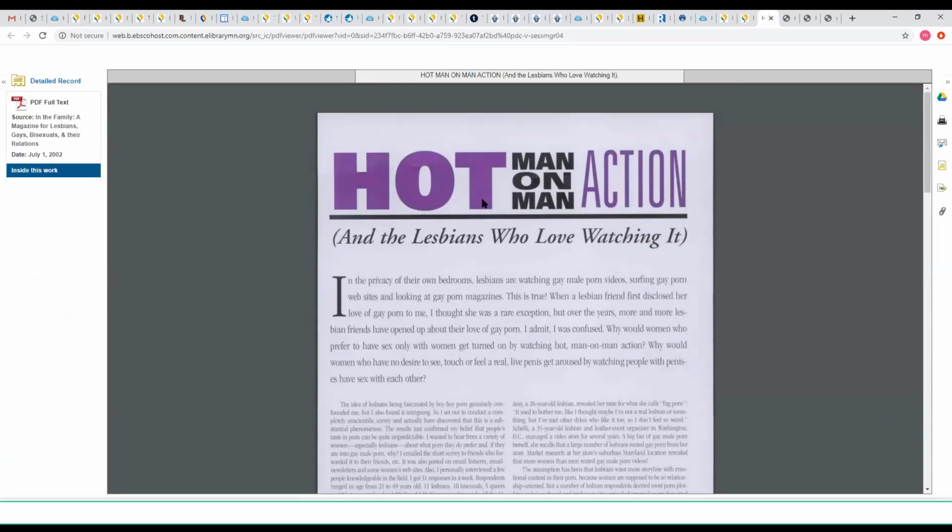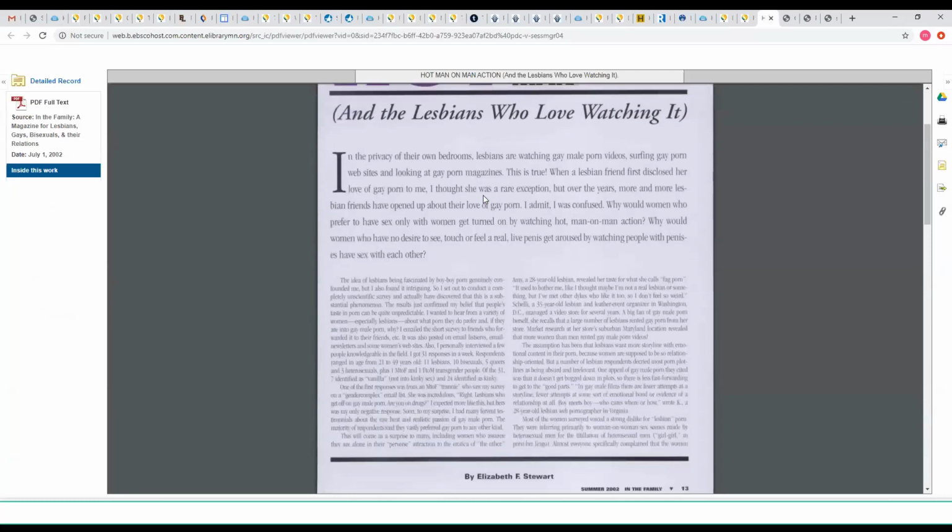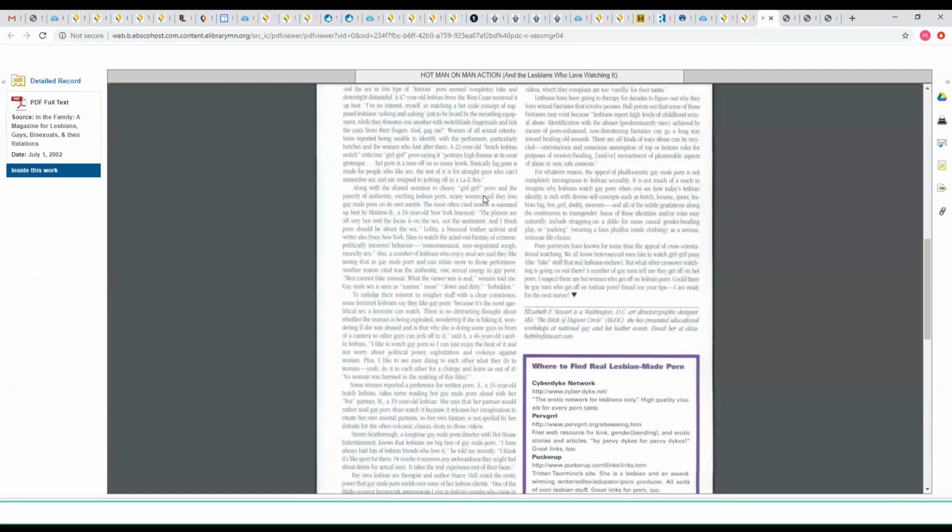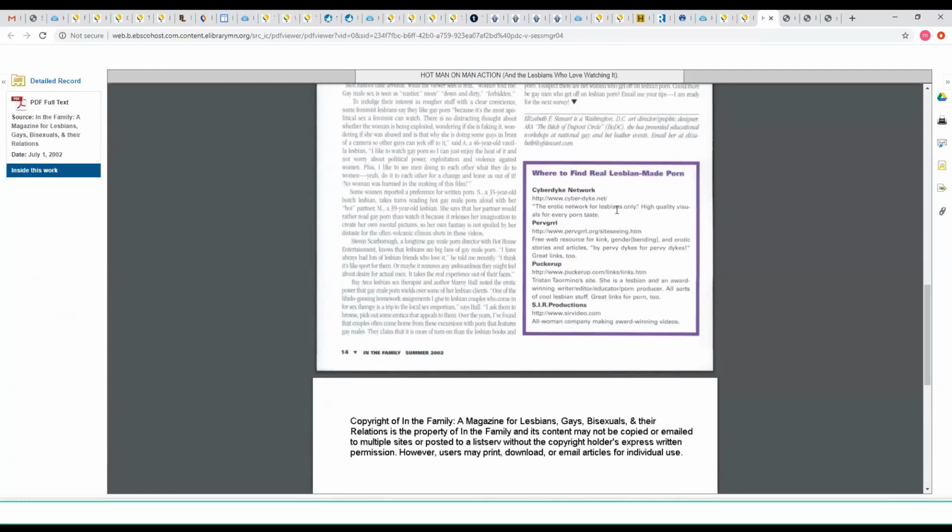The source of this article is In the Family, a magazine for lesbians, gays, bisexuals, and their relations. If you scroll down partway through this article, you'll see where to find real lesbian-made porn. And see my cursor? These are hot links. So we have Cyber Dyke Network, Perv Girl. That's a hot link right there. Pucker Up is a hot link.